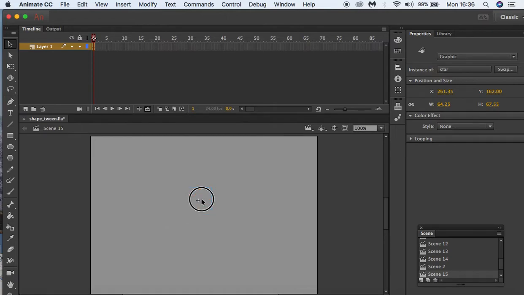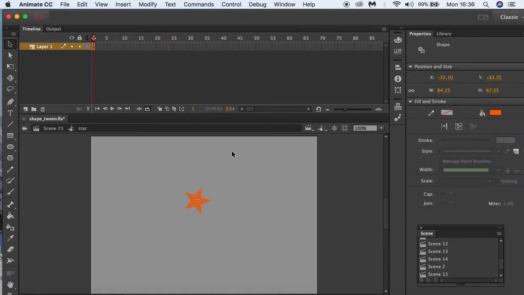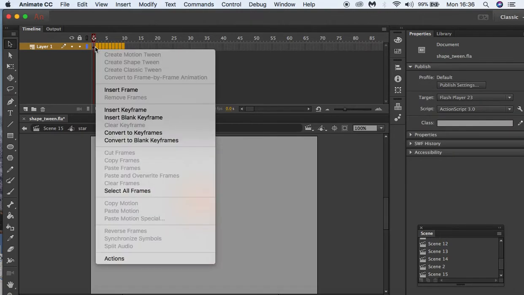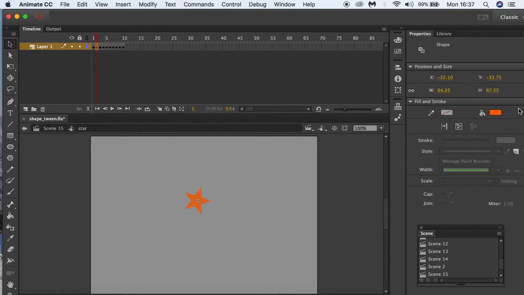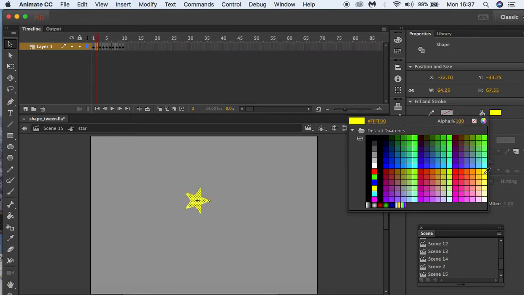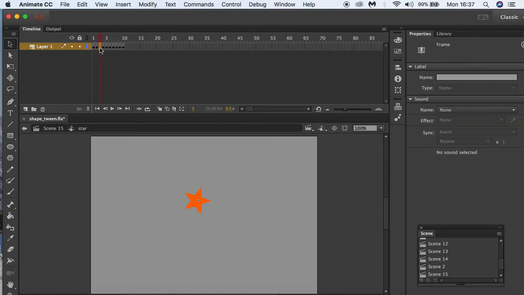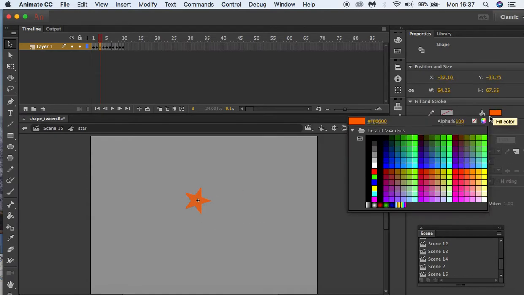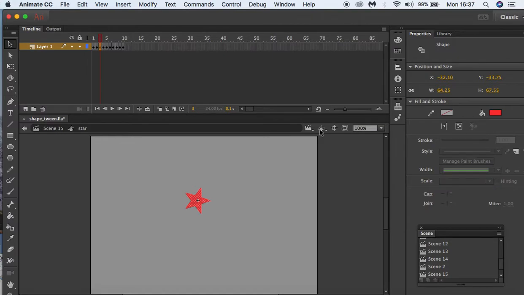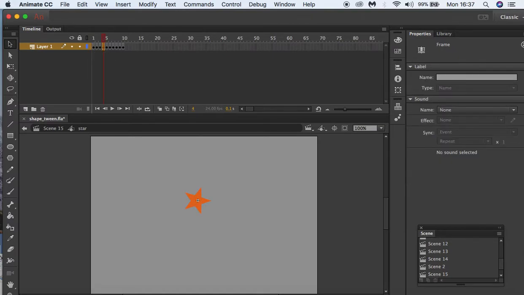Then we're going to go inside the timeline and I'm going to select a range of frames, right click, choose Convert to Keyframes. And in each keyframe, I'm going to select the star and change it to a different color. So I'm just going to select the star and change each color. Just select it there.